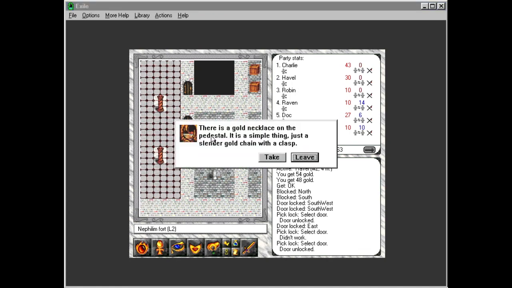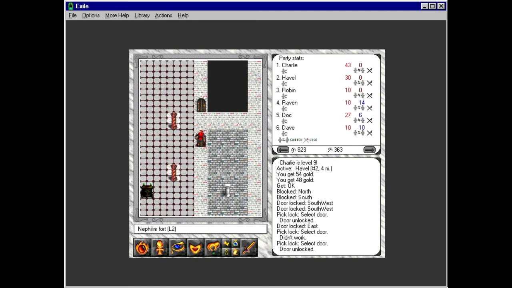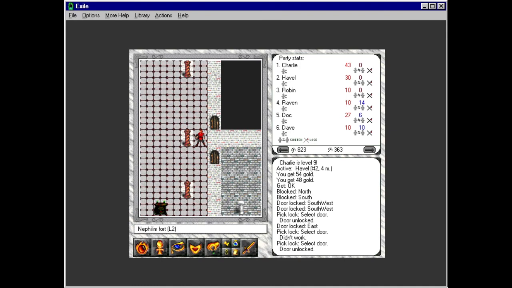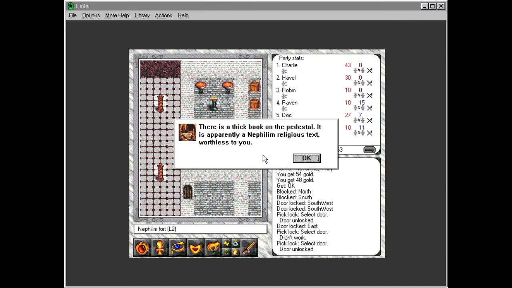There's a gold necklace on the pedestal. It's a simple thing, a slender gold chain with a clasp. And we have our quest item. So if you ever want to speedrun this, it's sort of easy to get to if you're willing to go through Anastasia's room. And there's just another kitty Bible.